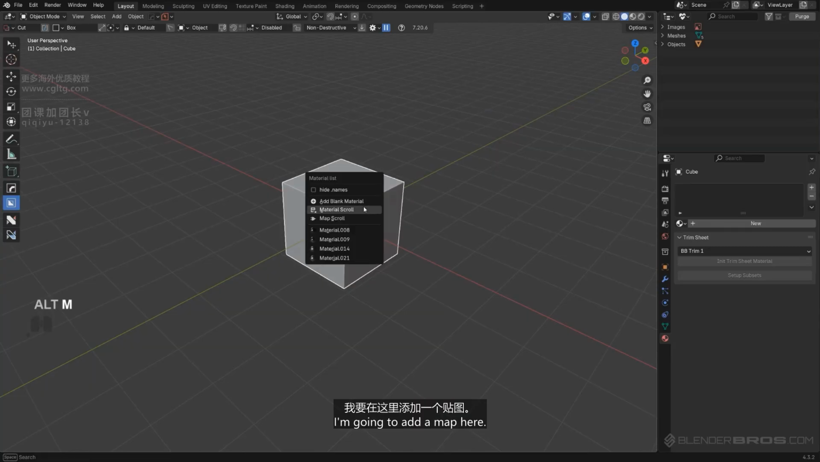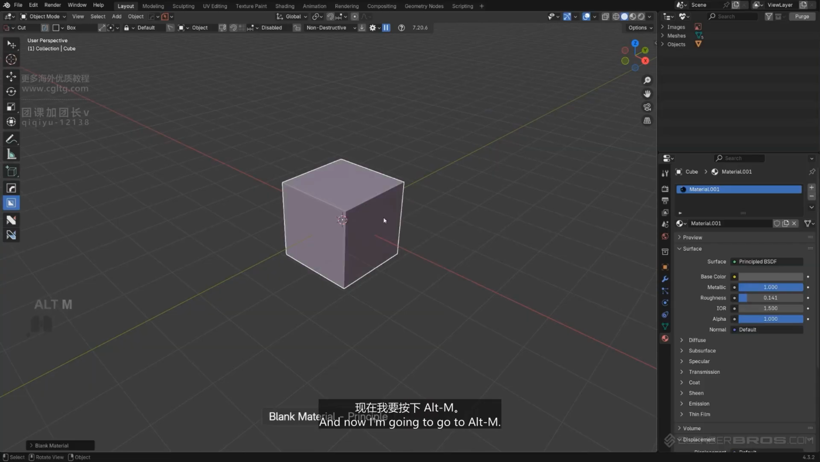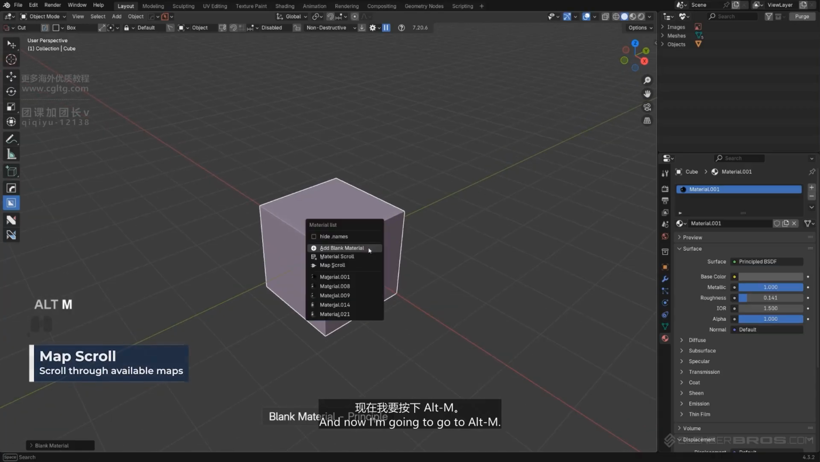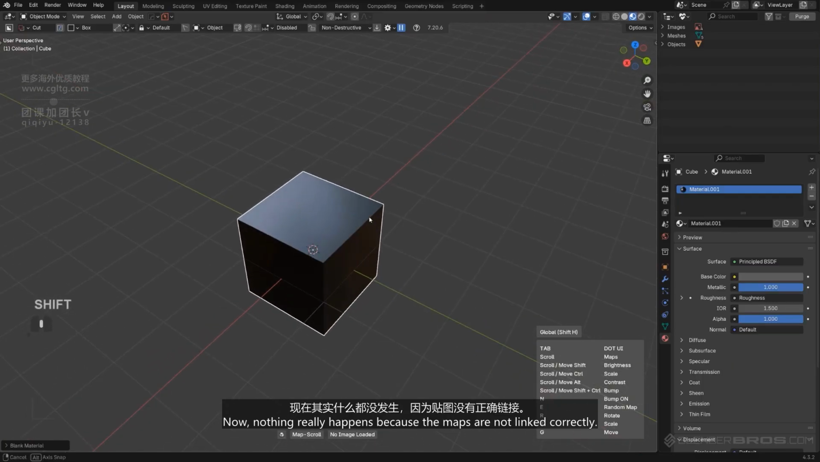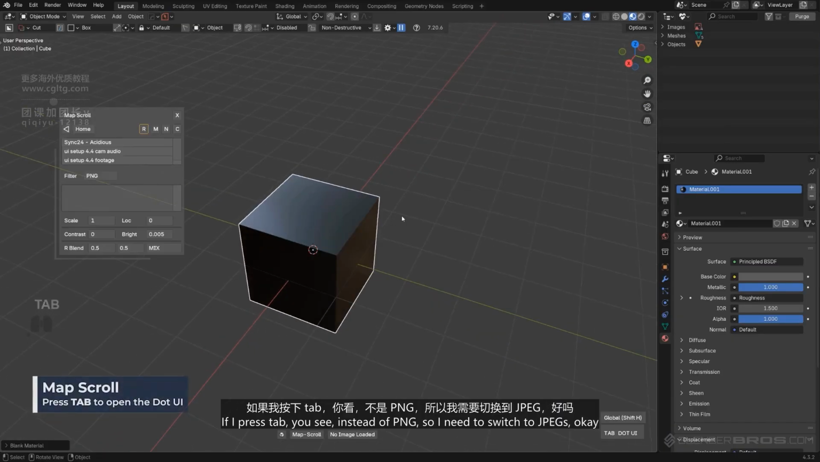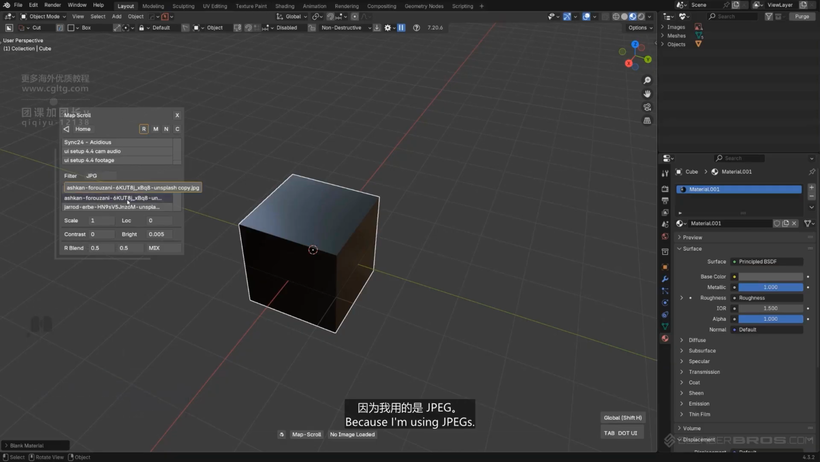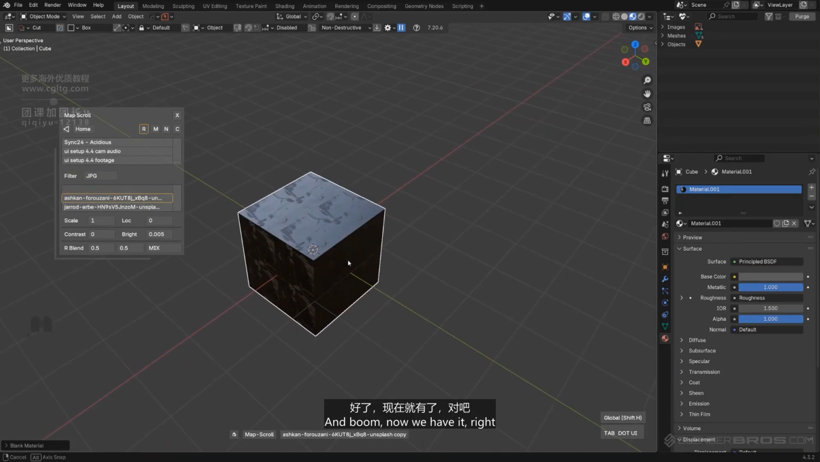I'm gonna add a mat here, so just add a blank mat. And now I'm going to go to Alt M and I'm gonna click on maps, and it's going to switch me to lookdev. You see here in the top, lookdev, right? Now nothing really happens because the maps are not linked correctly. If I press tab, you see instead of PNGs, I need to switch to JPEGs, okay? Because I'm using JPEGs, and boom, now we have it, right?